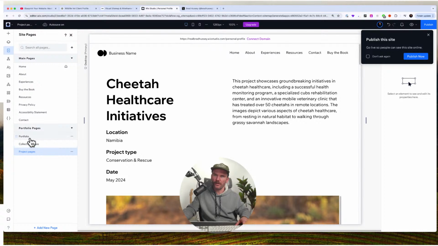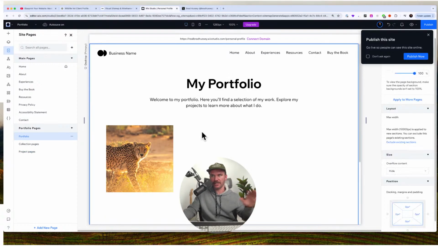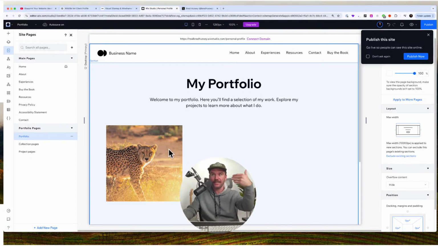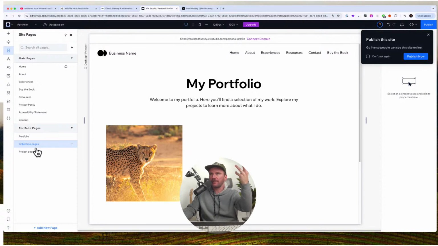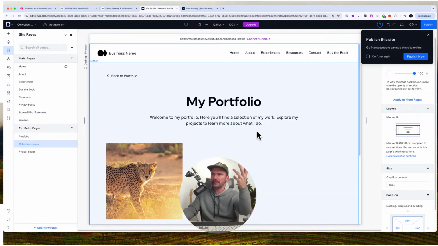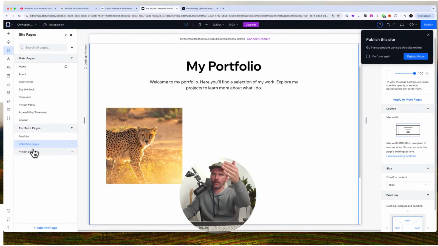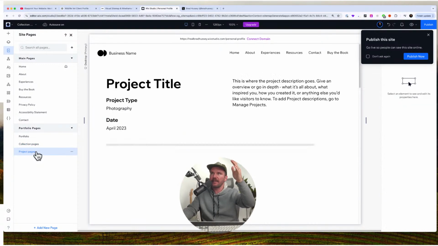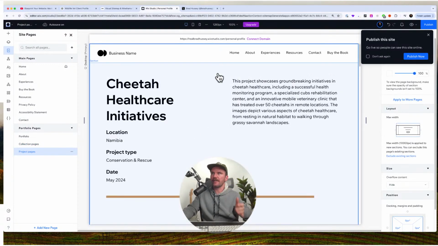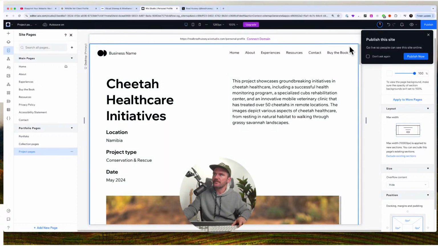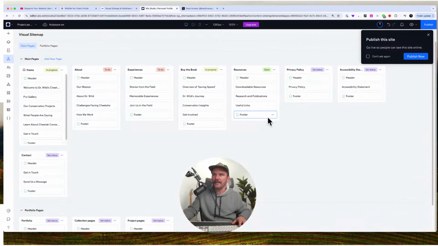And if I go to portfolio, you can see I've got my general index portfolio page. Now that it's actually dynamically adding and generating my portfolio items. Collection pages. Let's see what collection pages. It's the same thing. Portfolio collection pages. That's the index. And then project pages. So right now it's showing one project. But if I were to want to add more, I could easily do that. Okay, so let's go back and see.